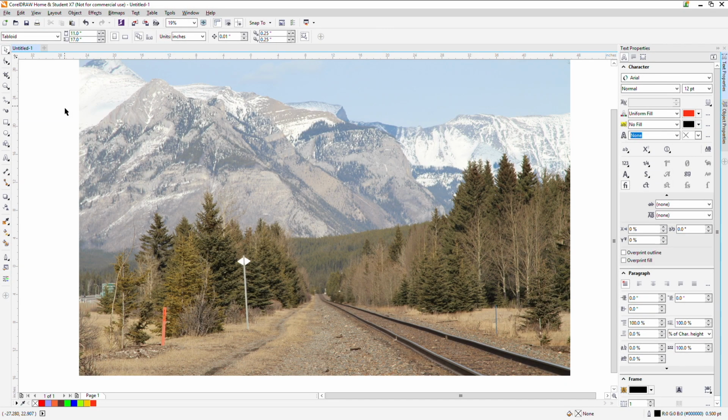Hey guys, real quick video here to show you something I discovered while I was working on my photo backdrops for my model railroad. And that's how to remove a trackside sign or something similar that is in an image and you don't want it to be there.